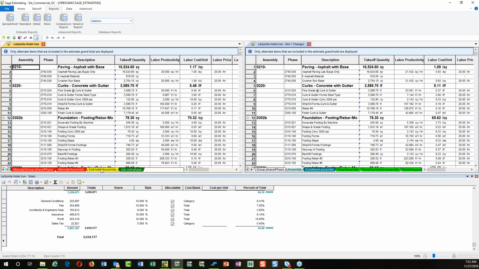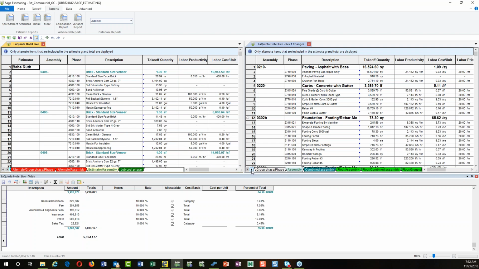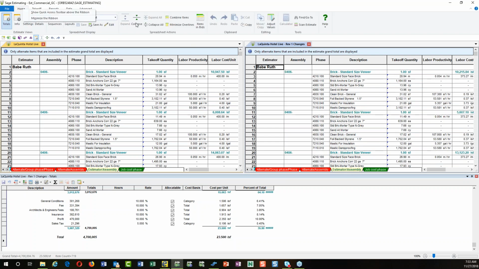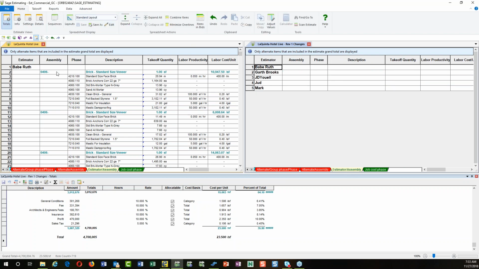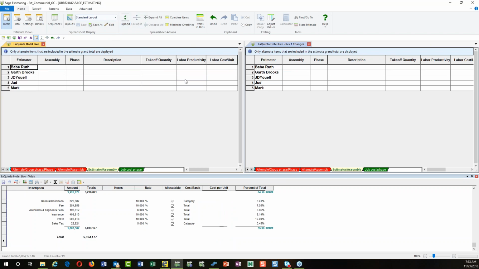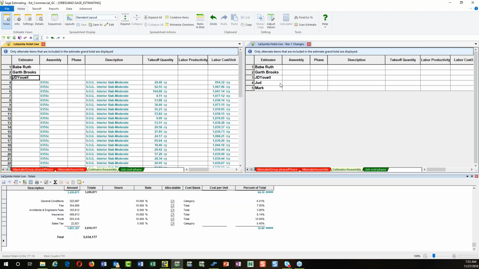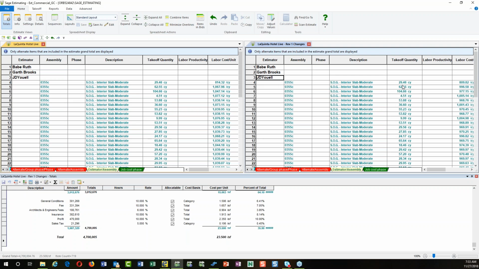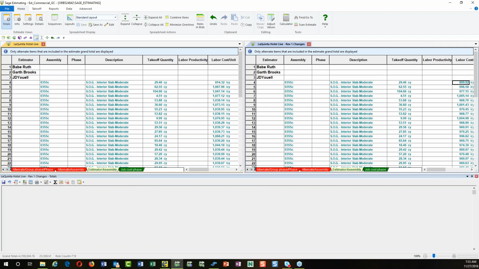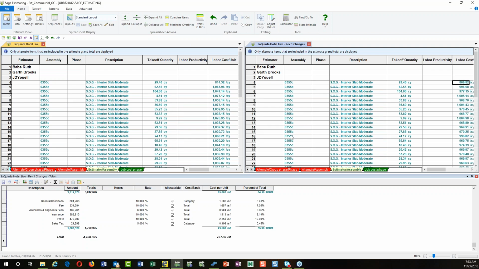We could go over and take a look by estimator, because we actually did that in takeoff. Let's go ahead and collapse all these so that these are the same here. And I can take a look at each estimator here, and we can look at Judd Yule's, and we can see we've got the same quantities, but we've got different dollar amounts because it's the two different estimates. So we can sort this either way.